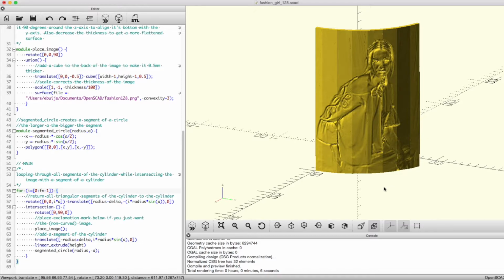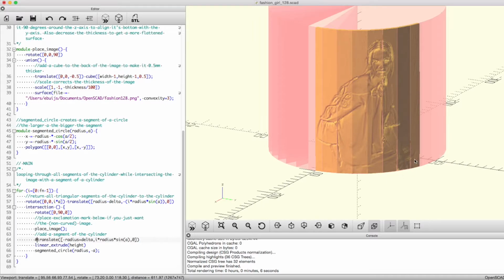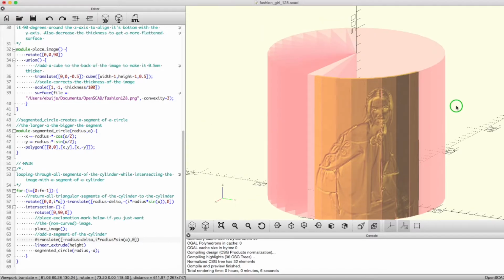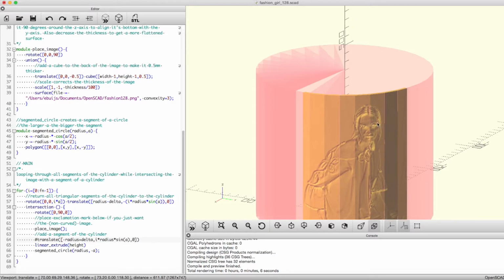So now, as you can see, it's curved with the different segments here. And if I place another rendering modifier here and press F5, let's move that a little bit. Okay, so we have vision of the image and all the segments and the complete cylinder.